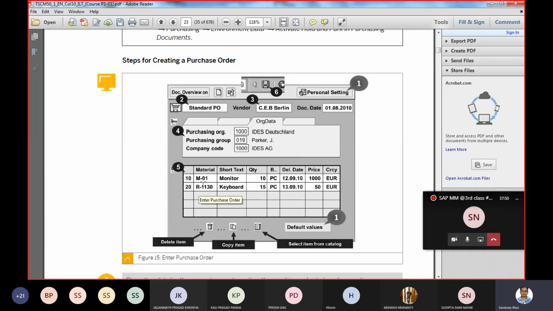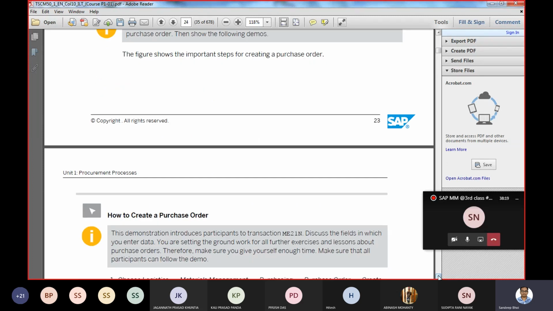In the item overview, you need to put the material and some quantity, the number of units, whether it is in pieces or any other form, and also the delivery date and price. And all the tax information will be in the header data. Okay, so those are things you need to know.